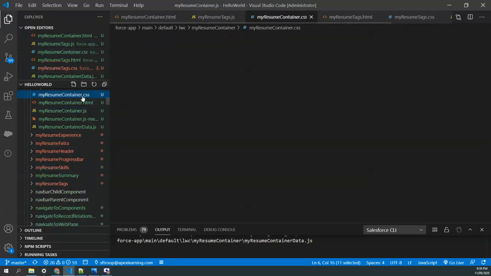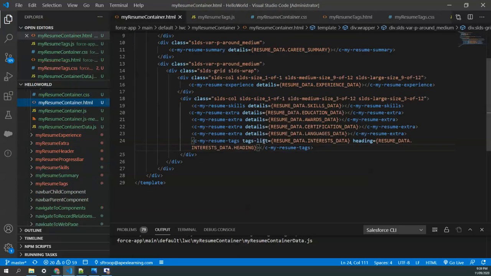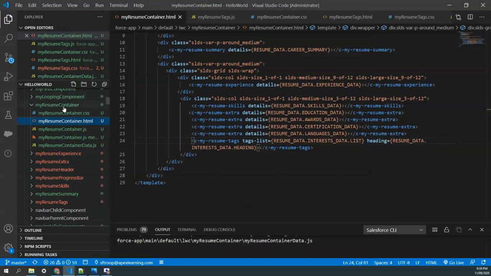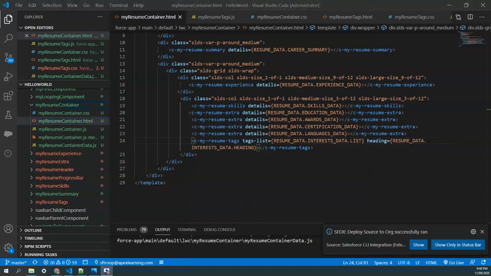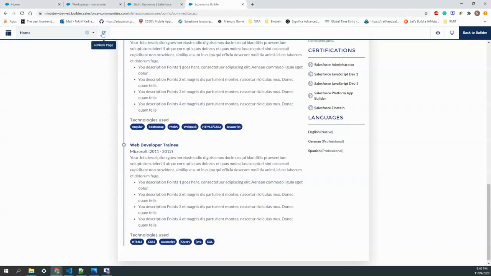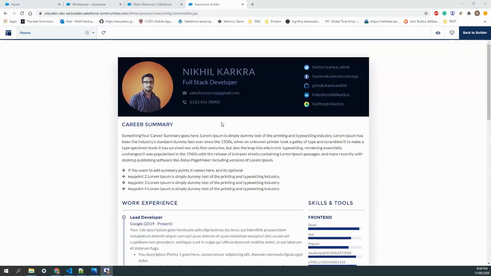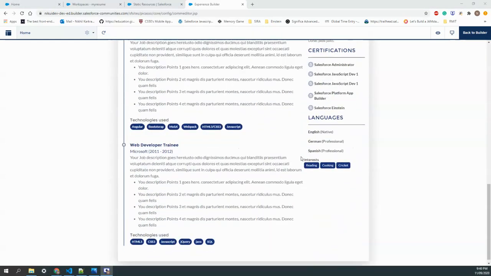And while calling the resume tags, let's go to the container where we are calling it. We are calling tags list and heading, and here is the issue because we are passing the whole data. We need to pass a list to the tag list and heading to a separate tag. So let's redeploy this. So it's deployed. Let's go and refresh it again. It's working now, so it's coming fine without CSS. I'll come to that point later.